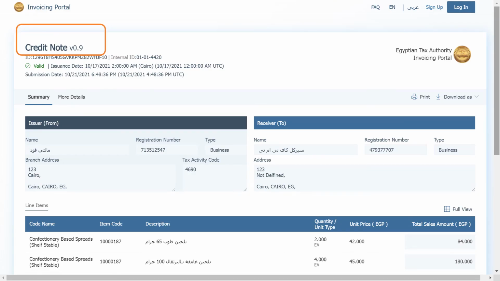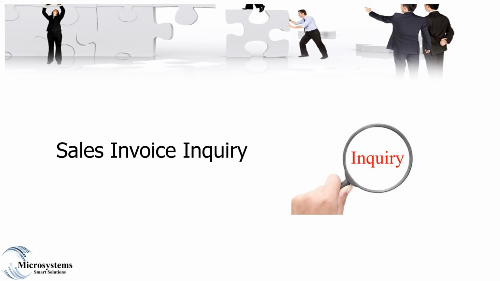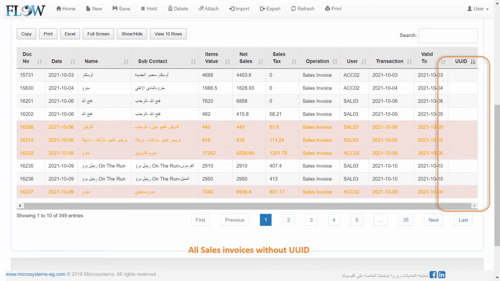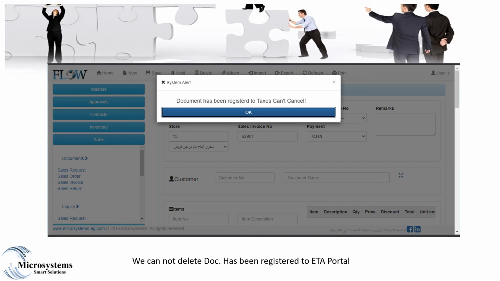This screen previews the credit note format in the ETA portal. In addition, we can know the sales invoice inquiry. This screen previews all sales invoices with UUID, which cannot be edited or removed. This screen also previews all sales invoices without UUID. If you try to edit or remove any invoice, this screen will appear. That means we cannot delete a document that has been registered to the ETA portal.